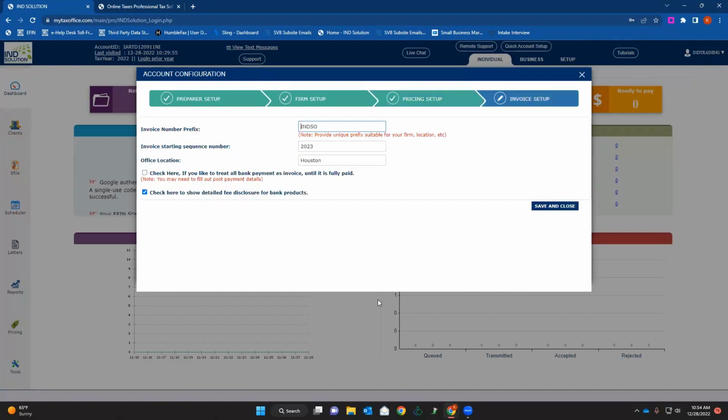Now, the invoice config. This is a pretty simple setup for you if you haven't already done this. In the invoice number prefix, my advice to you is to put the first 5 letters of your company name. In the starting sequence, put the tax season year, so 2023. Put the city where you are located and the office location, and then check this box that says check here to show detailed fee disclosure for bank products. That's a pretty vital thing that I personally use quite a bit.